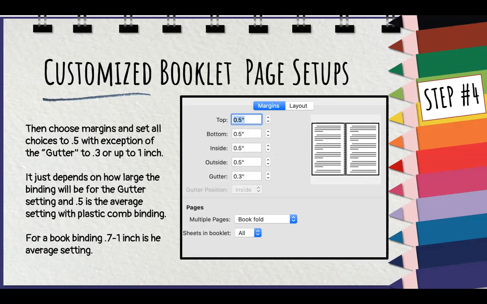If you're sending it, let's say, into Shutterfly or Snapfish or an online provider, they may ask that your setup has a larger gutter. It may be 0.5, 0.7, or up to 1 inch. Please note, when you change the size of the gutter where the binding goes, that means you'll have less screen real estate, less room for how much text and pictures you can put in.